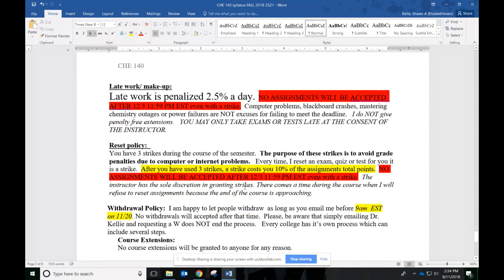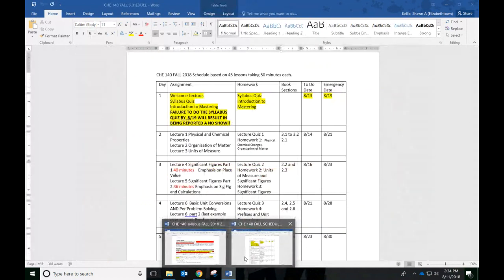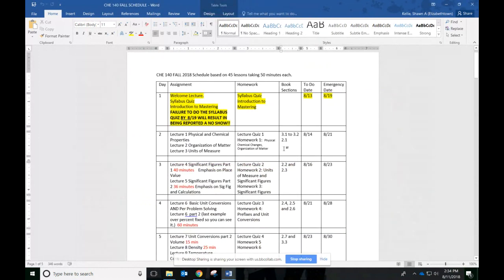All right, let's talk about late work and homework. If you look at this schedule, you'll notice there are 2 columns. There is the to-do date and there is the emergency date. If you want to pass the class, if you want to get my help on something, you will do this homework on this date.